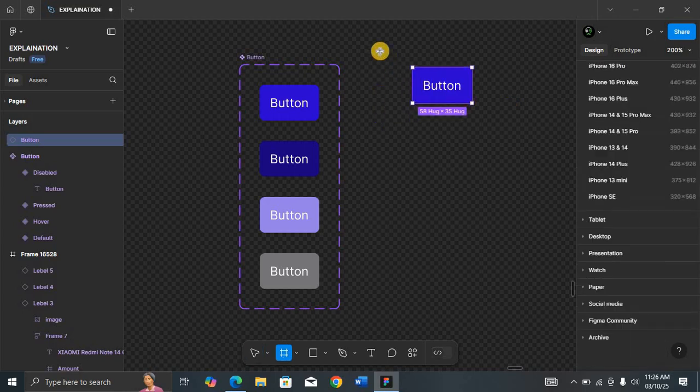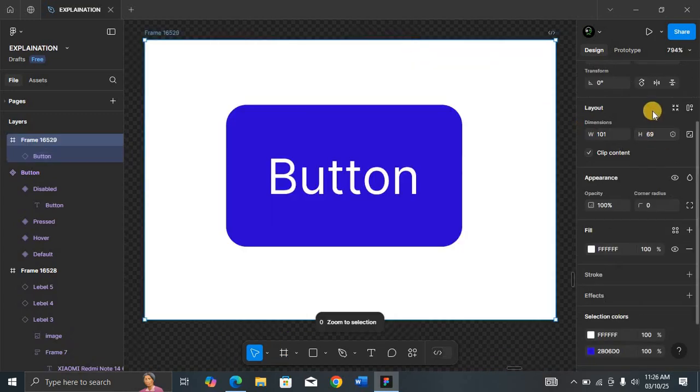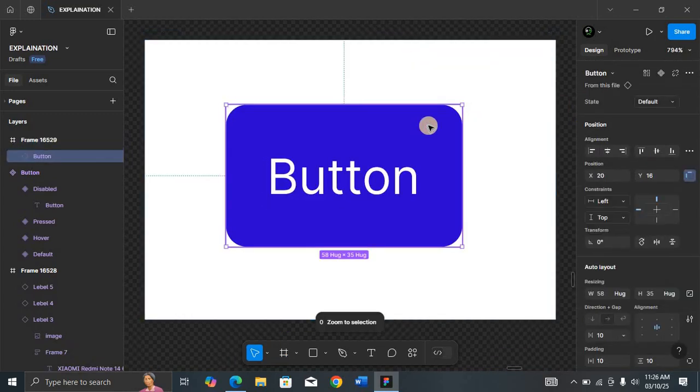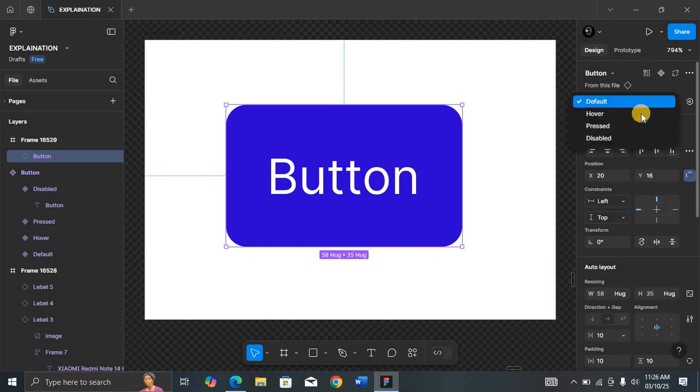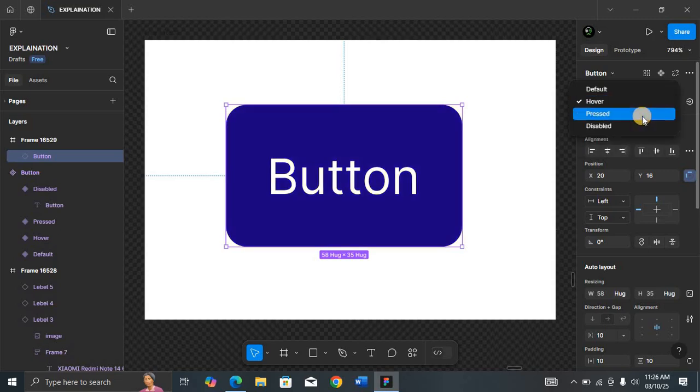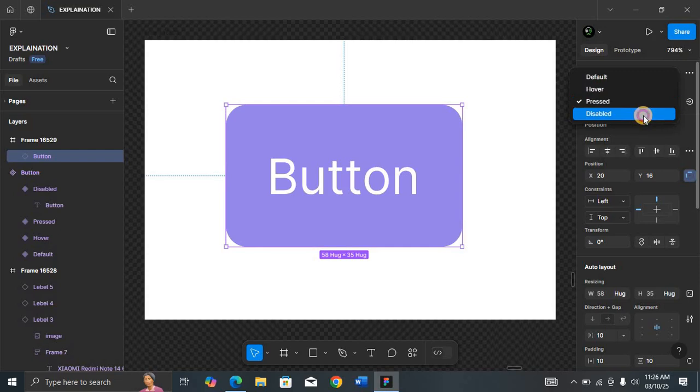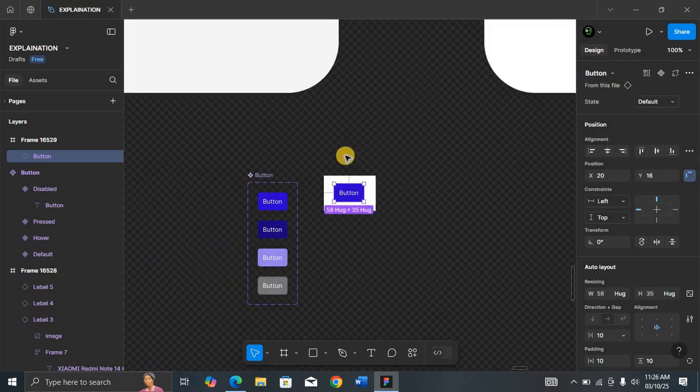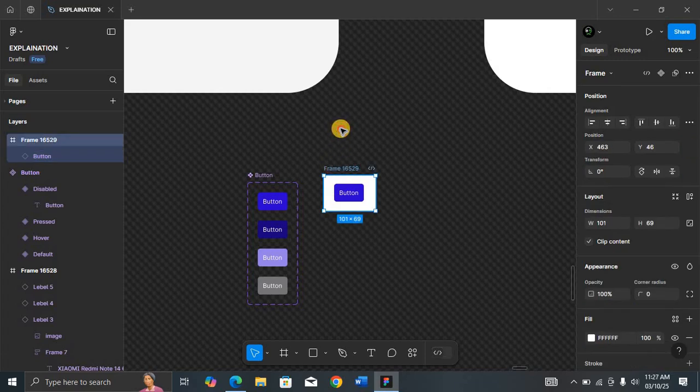Let me put it inside a frame. Okay, so changing this is an instance of that component. We can change it to any of those 4 buttons. This is over, this is pressed, and this is disabled. Okay, now let's go back to visible state. This is a one-dimensional variant, and now let's do a two-dimensional variant.